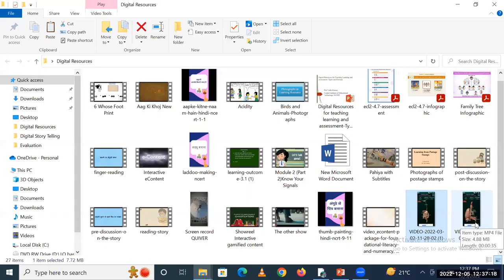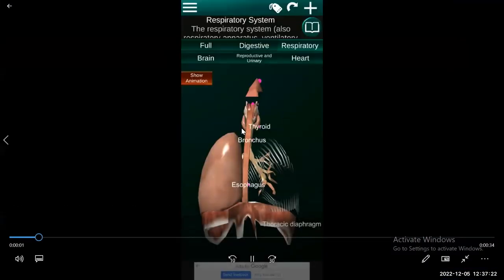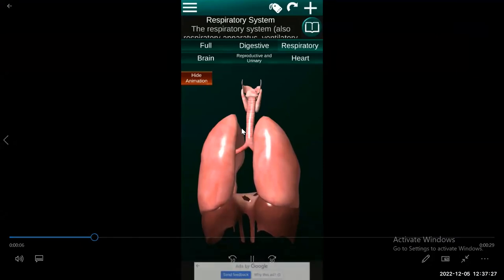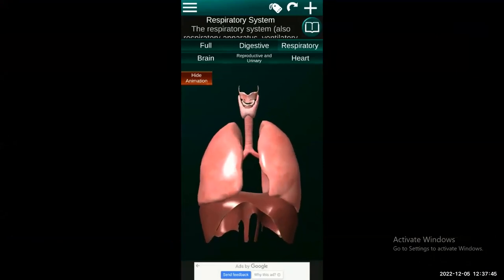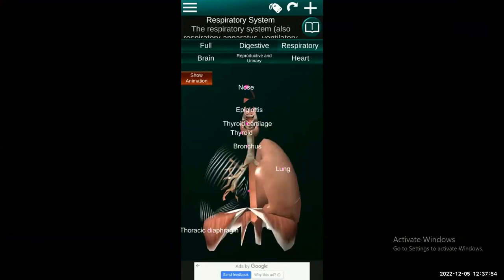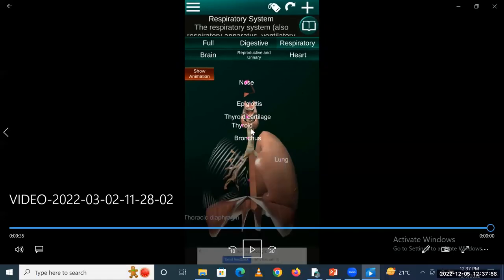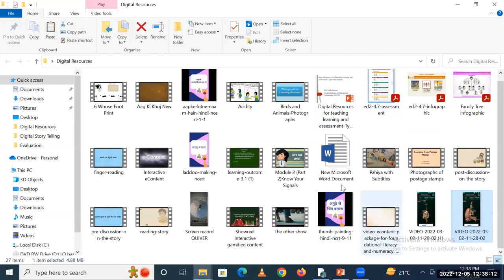I'm showing you another example, the functioning of the lungs. Respiratory system. So you can see the labeling of a particular part of the lungs. This is the example of simulation. Now this is an example of simulation of a science concept. Now I'm showing a simulation which is based on a social science concept.